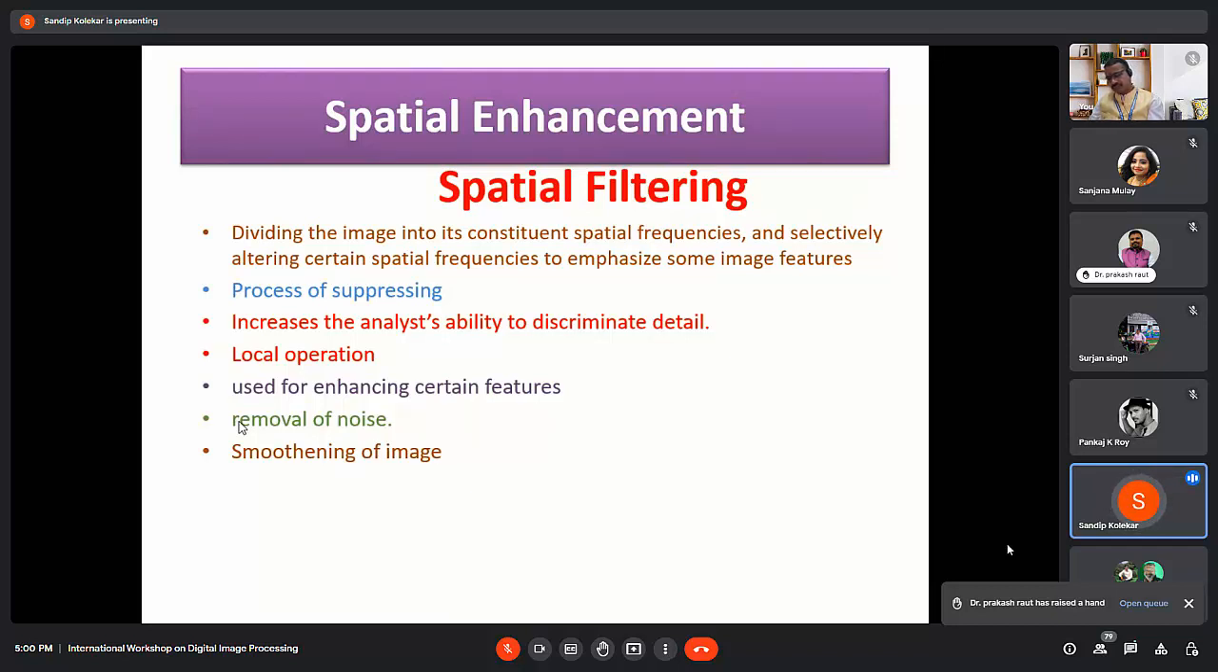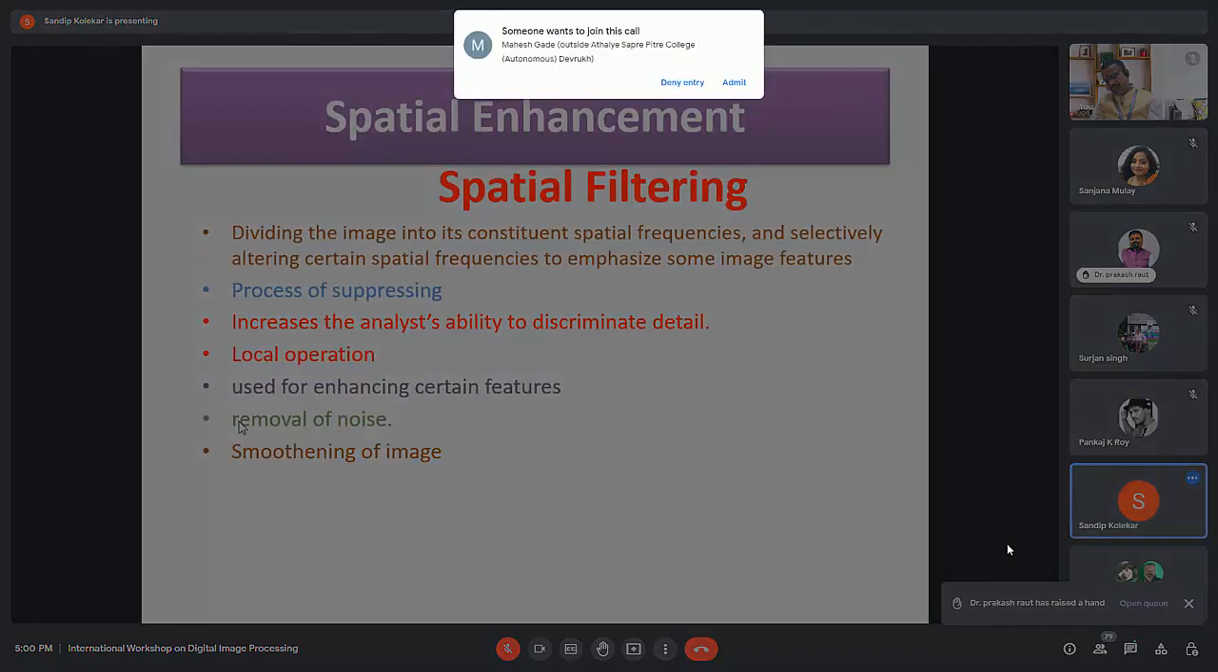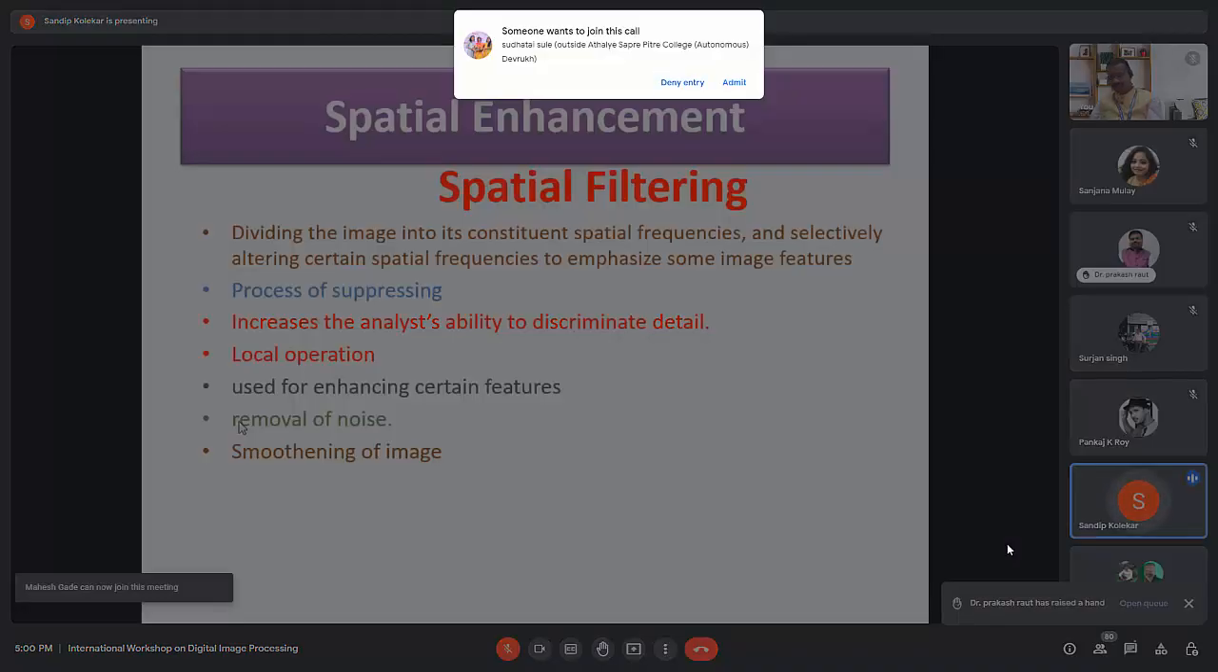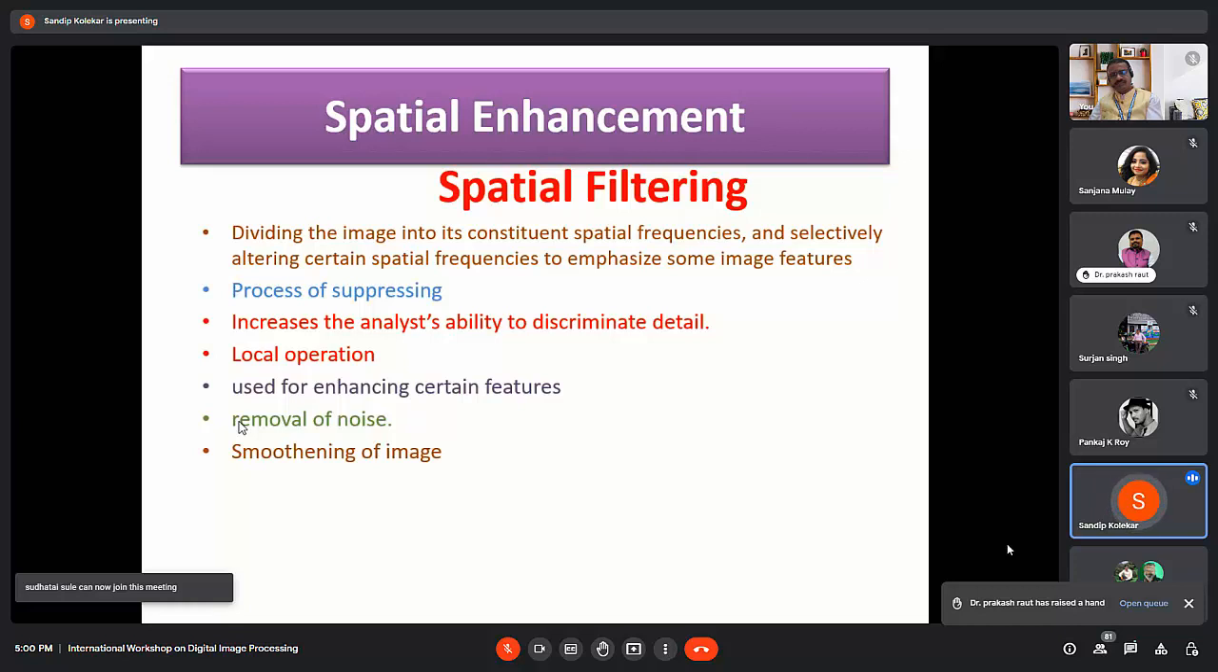Another one is smoothing of the image. It is a very common use of spatial filtering when we want to smooth the image, because we know that high frequency images are very rough images. So if we want to make it smooth, we can use spatial filtering. Many examples can be taken, but when we want to smooth the image, we use spatial filtering and get a smooth image.